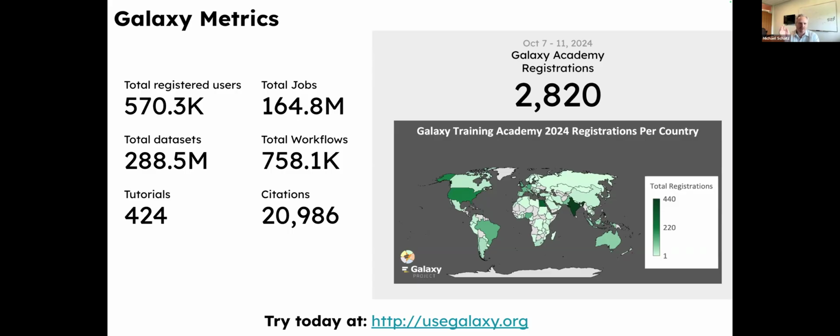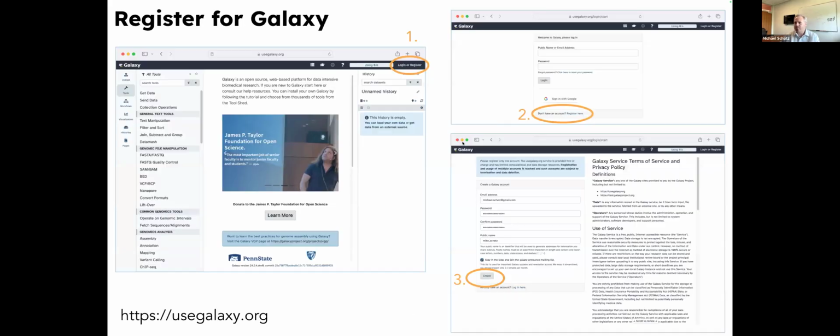A lot of people now just say, oh, we use Galaxy for this without a formal citation. But if you go to, say, Google Scholar, it's more than 20,000 already. And it's just growing every day. So it's a really dynamic platform with lots of uses there.